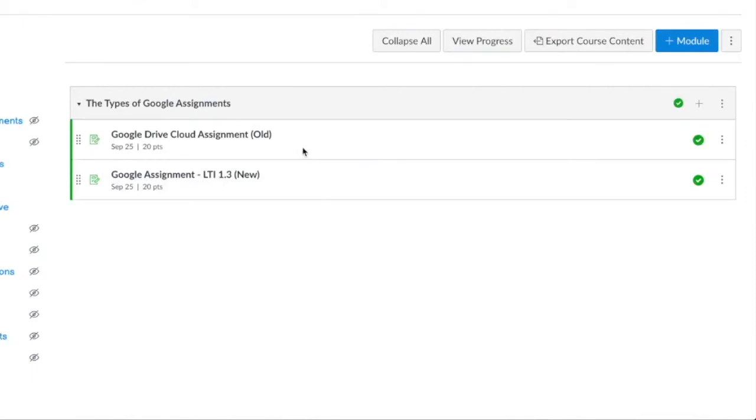We have the old and the new. Of course, I have my preference with the old one just because there's not as many clicks with the Google Drive Cloud assignment. Other than that though, I love what they're doing with it, with the whole grading in live time. It's really awesome. I do think though that there are too many clicks.